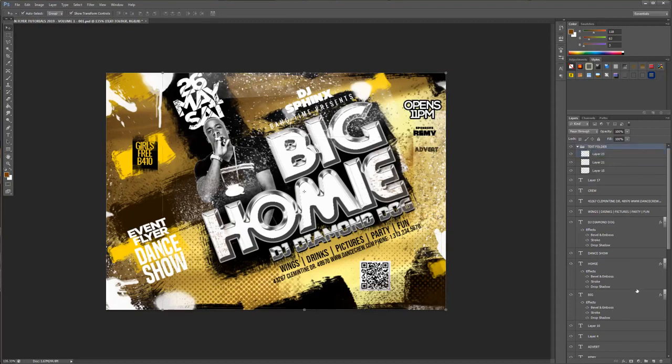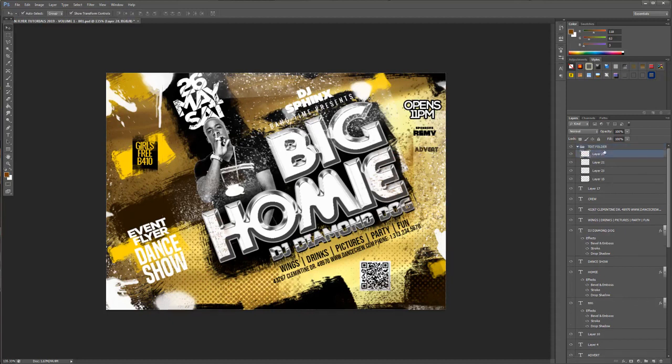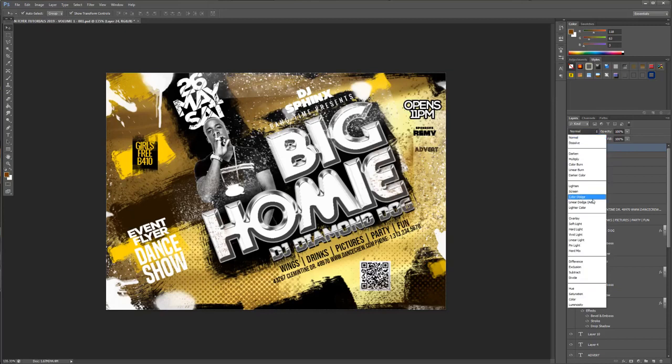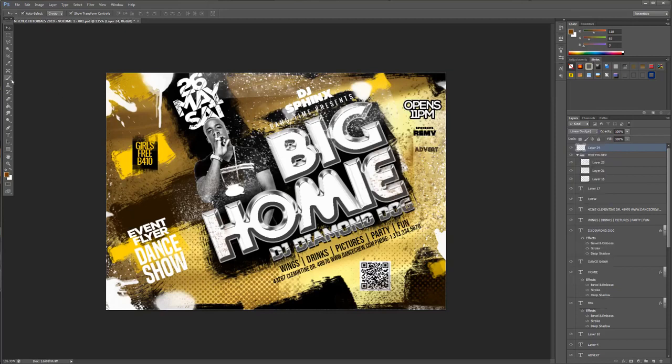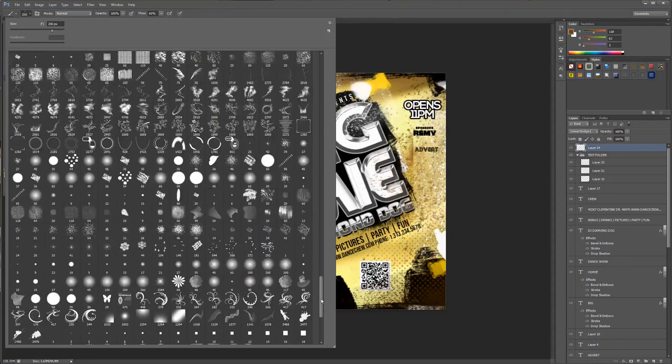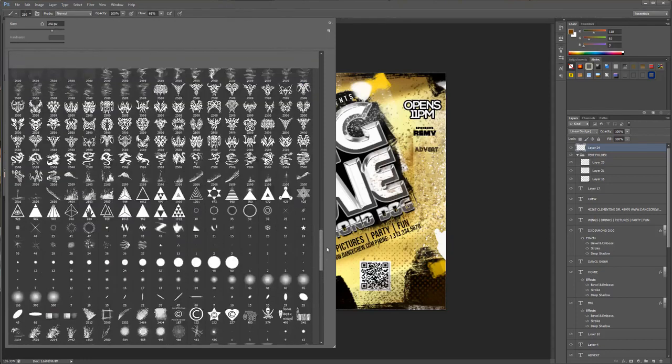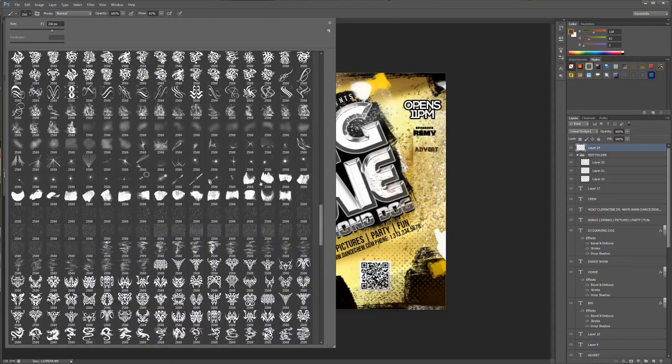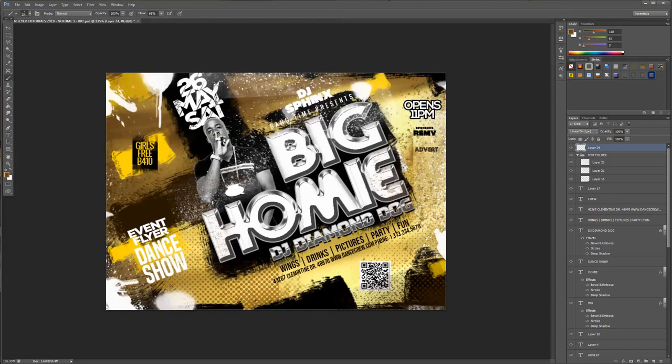And then let's make our final layer up top. Drag it above the text layer and make it a little color dodge. And then we start popping it with some glow. So, we pick something. Let's try this one first.